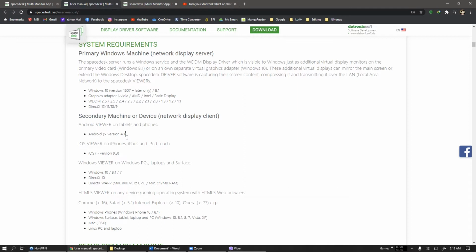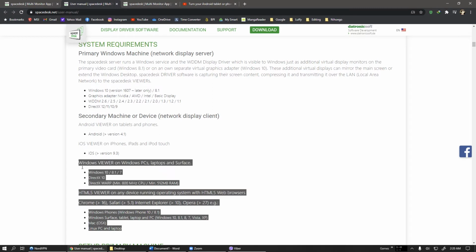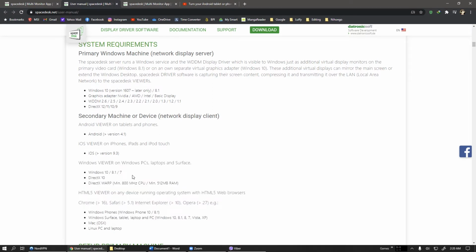Sa Android, dapat naka-version 4.1. Usually, mga lumang phones naman na to. As in, mga 8, 9, 10 years ago. And then, for iOS, 9.3. So, most devices naman will work for this. Okay. And then, these are just for those who are interested to connect another laptop to their device. Okay. But for this video, dito lang tayo focus sa Android tsaka sa iOS. Okay.